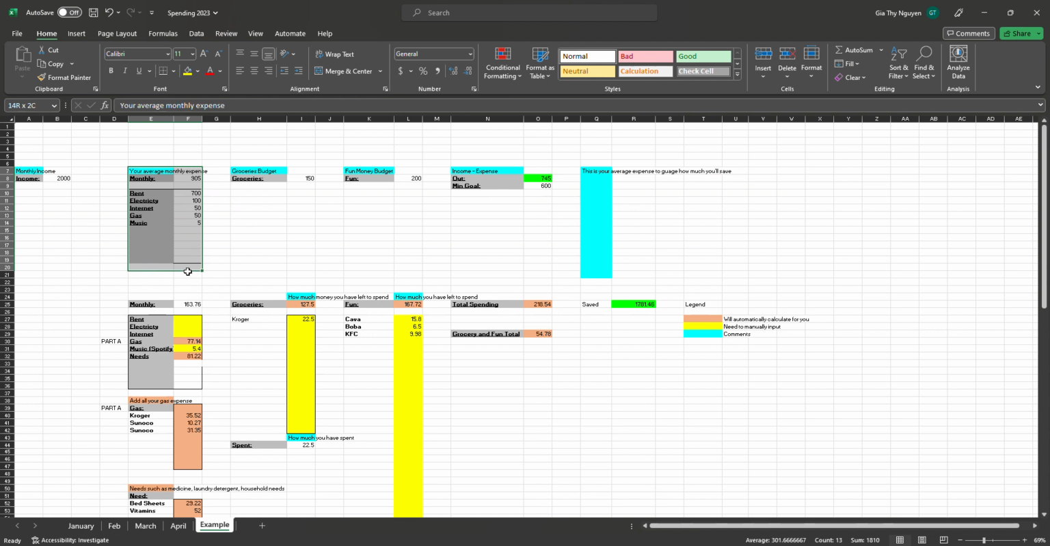Your second step is to add your monthly expenses. So I pay for Spotify every month, your average gas spending, your monthly internet, your monthly electricity, your rent. Next is setting up your grocery budget and your fun money budget. If you're wondering how anything is calculated, you can just click on it and see it.